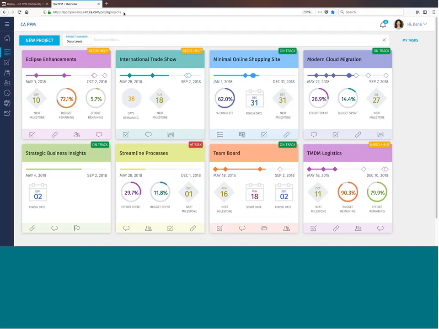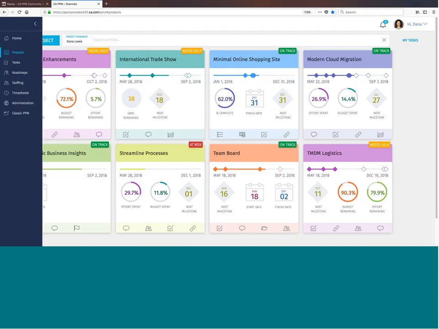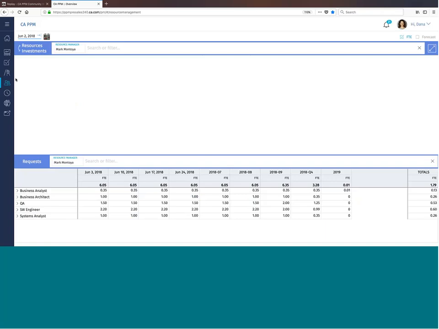So a couple things I'd like you to be thinking about as we go through this. I'm going to start. I've logged in as Dana. You can see here in the upper right, I've got Dana, so I'm now the project manager. This is my landing page as Dana, where I see all the projects for which I am responsible as a project manager. That's typically the landing page for a given user. But we are going to jump into the staffing area of the product, so I'm going to click staffing.